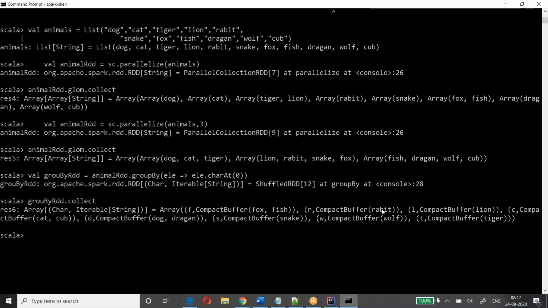With R there is only one element, with L only one element, with C we have cat, come, cub, and with D two elements. Like this it has been grouped. Similarly, take the numbers as well. Number RDD also, it's a grouping, like how we did a group by operation in SQL. Suppose I'm grouping by order ID, all the elements under that order ID will come together as a single entity. Similarly here.